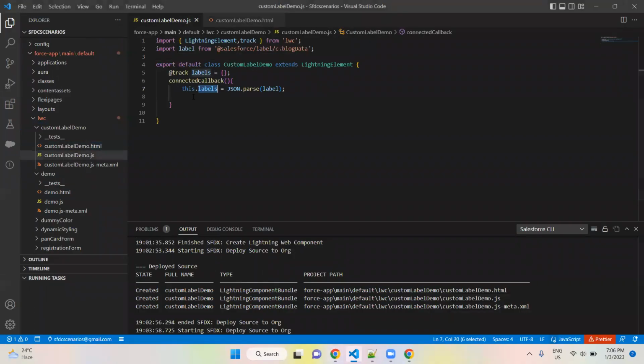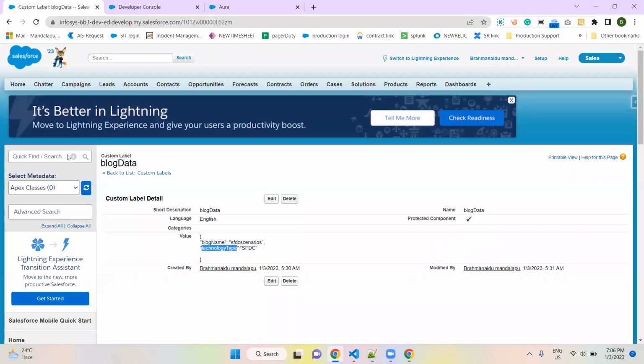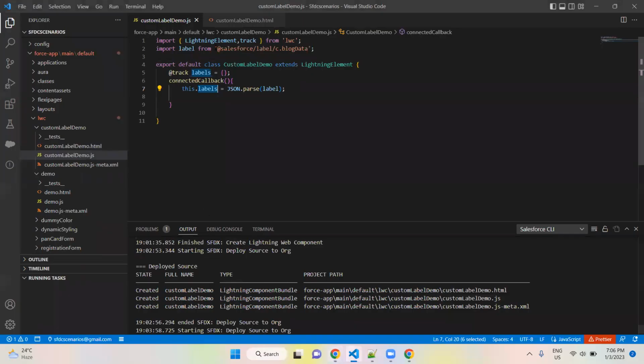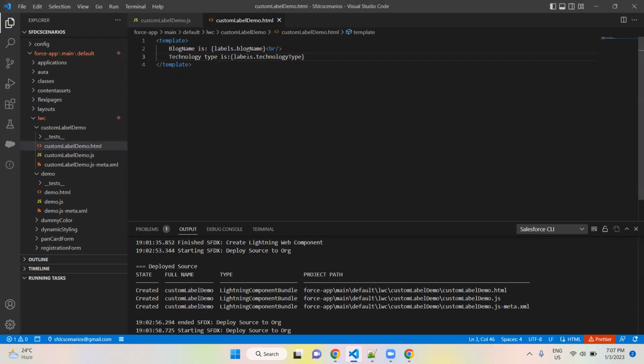Let me re-explain this code. I created a custom label in the form of JSON with two keys and two values. Then I imported the label, and here you can give any name as you wish. Then I created a label variable, and since the data is coming in the form of string, I converted it to an object format and put the values to labels. In the HTML, I displayed the blog name and technology type. That's it.